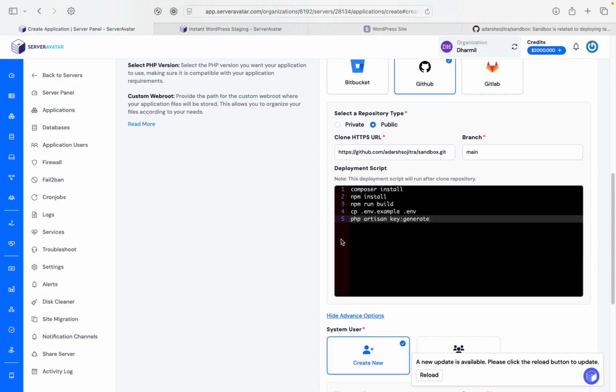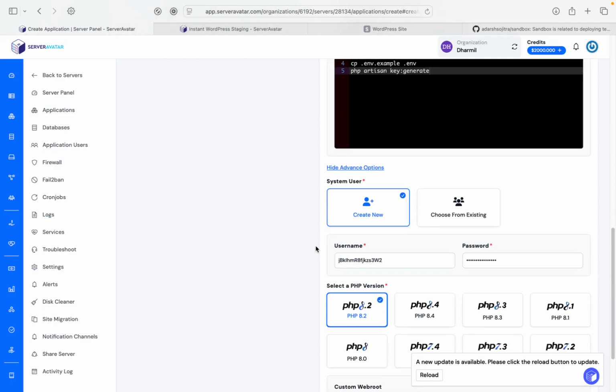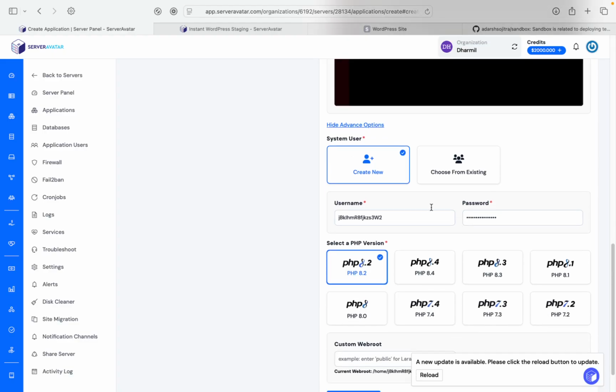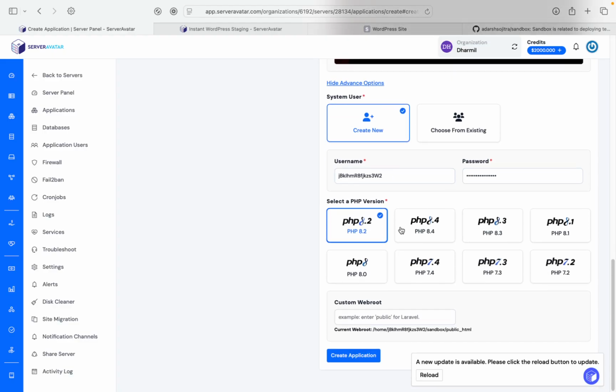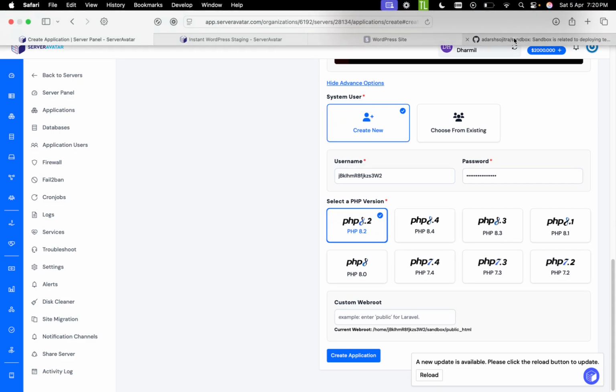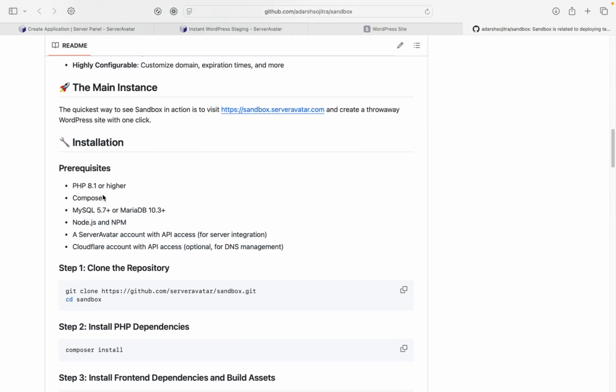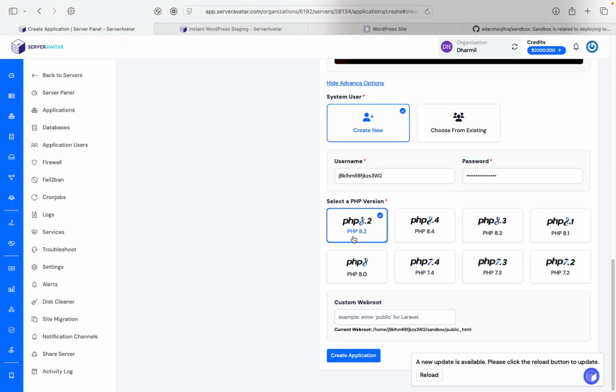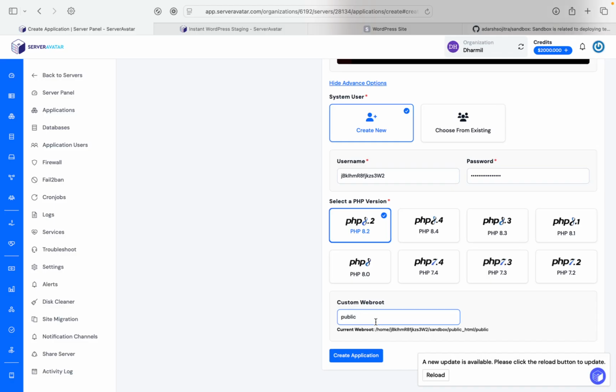In the advanced options, you have to select a system user. You can create a new user or choose an existing one. I will create a new user. And here is the PHP version. They have mentioned PHP 8.1 or higher, so we are selecting 8.2. Then the custom web root will be public, which is basically where the index.html or index.php file is located. So click on Create an Application.